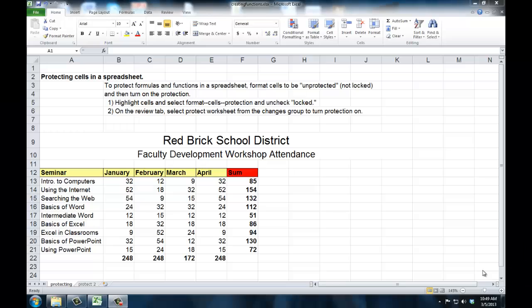In this tutorial in Excel, let's consider how you would protect cells in a worksheet. After you complete a worksheet, after you develop one, and then you're going to use it throughout the semester as a teacher, it would be a good idea to protect certain cells.